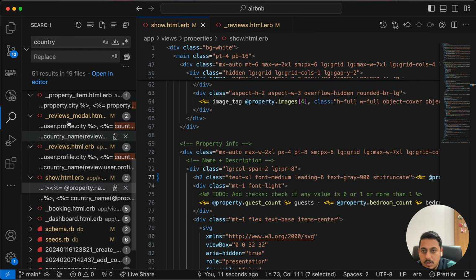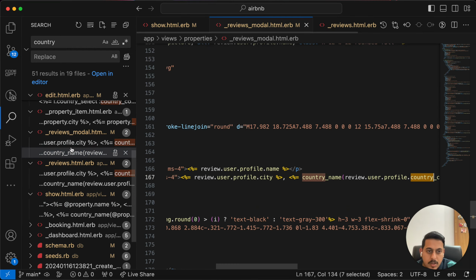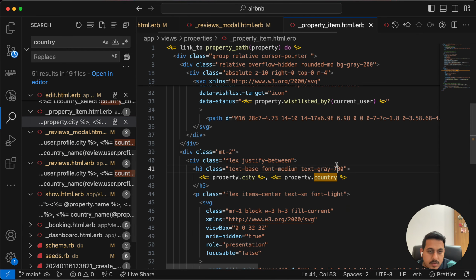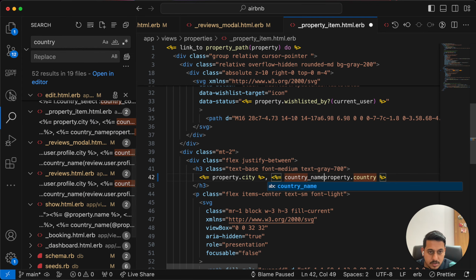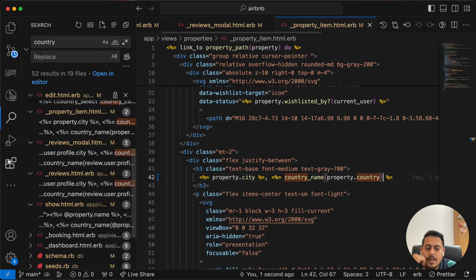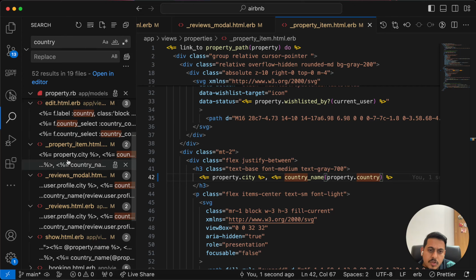Okay, all good. Now let's go to reviews. We have already done that. Let's go to property. Let's do this. Country underscore name. There might be a better way to do this, but I'll see that later on. Right now, helper seems a straightforward way. Maybe we could have done this using a model also.